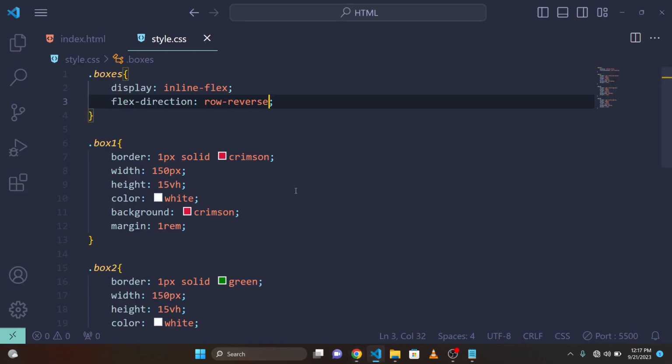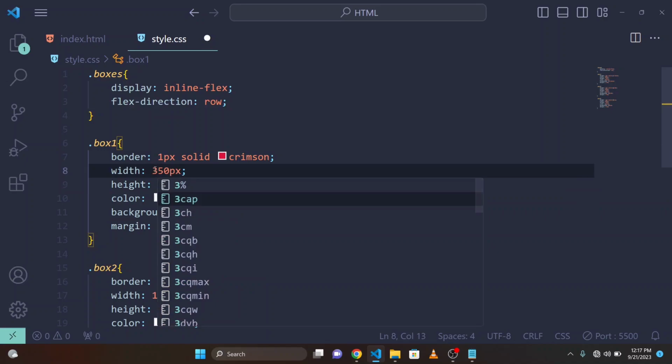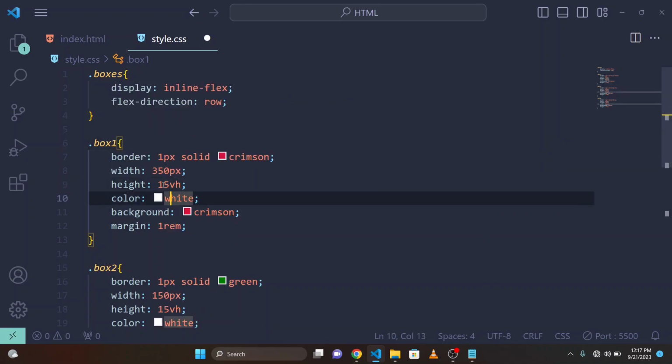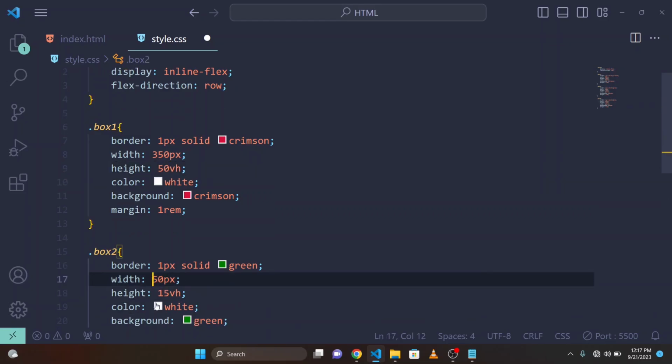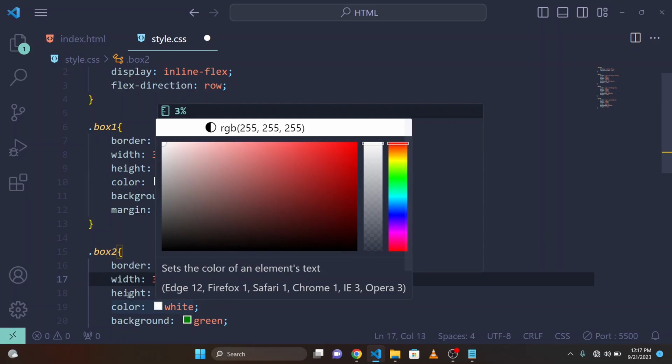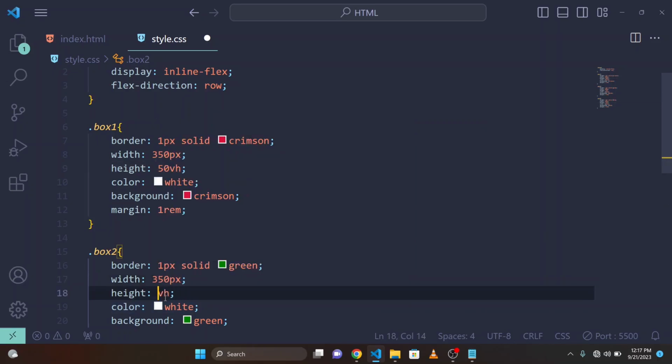So 3, 2, 1. But if I just change it to like that, this one will happen. So right here, we can do many kind of stuff. We can add many stuff to it. So we can change the width and the height. Let's say, let's make each of them 350 pixels. And the height of, let's say, 50 VH each of them. So 350, and let's give the height of 50 VH.